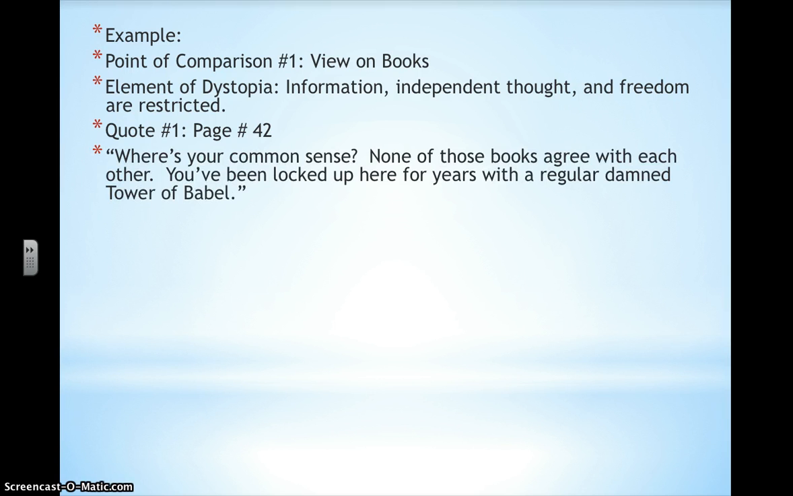where Beatty says, "Where's your common sense? None of these books agree with each other. You've been locked up here for years with a regular damned Tower of Babel." And I think this would be a good quote possibly for me to use in that, because it talks about why they restrict freedom and independent thought, because they're trying to make everything uniform. They want everything to conform.